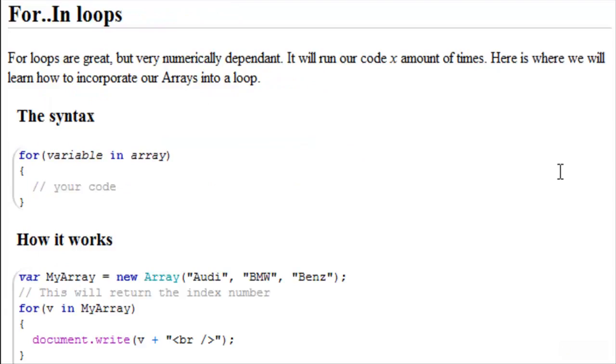Once you think you have that down, then we can start to actually loop through variables. For loops are very, very useful, but they're very numerically dependent, where it will run our code X amount of times, and it will only run it that amount of times. Here is where we will learn how to incorporate our arrays into a loop.